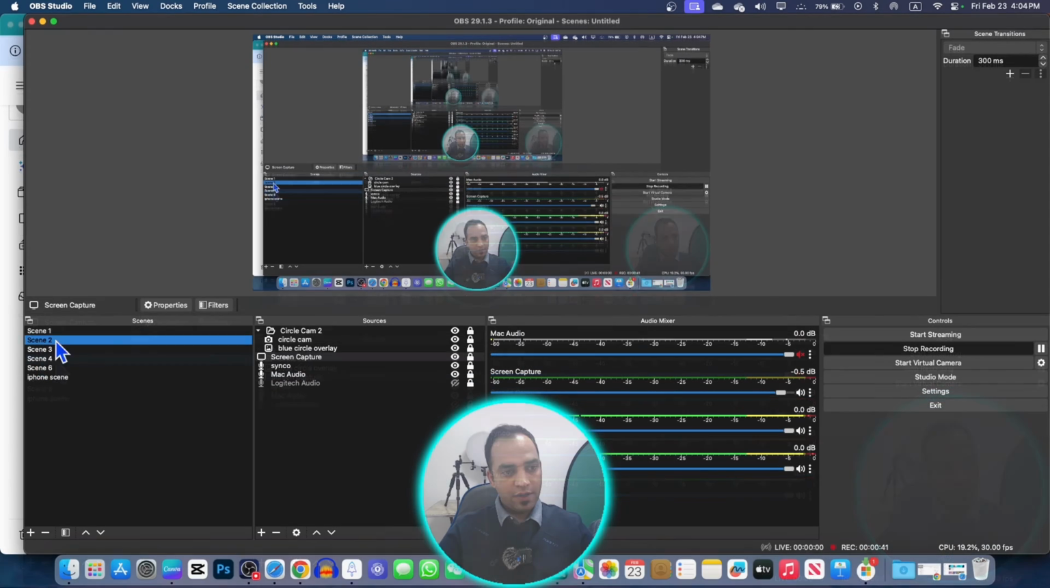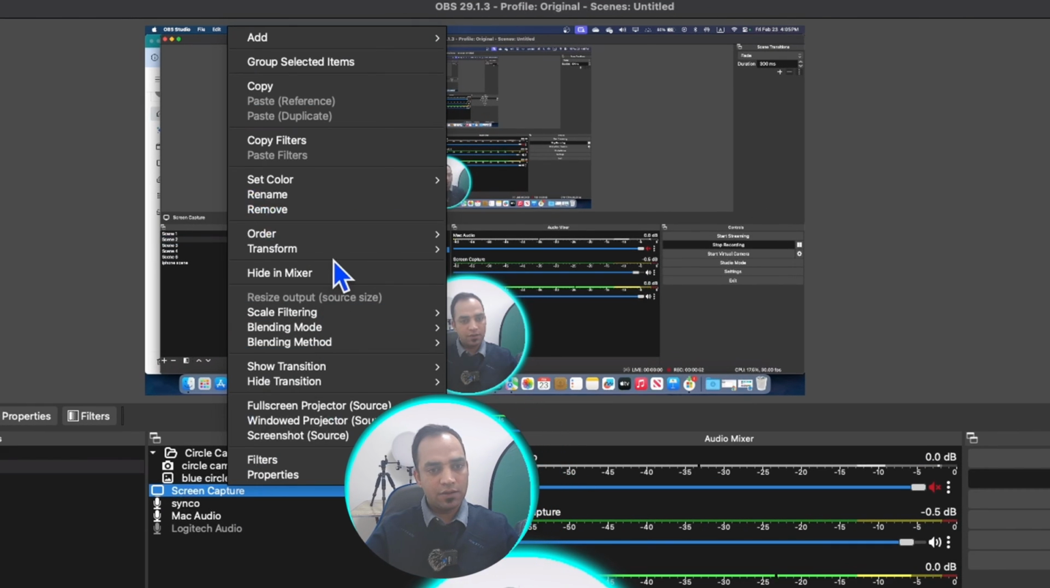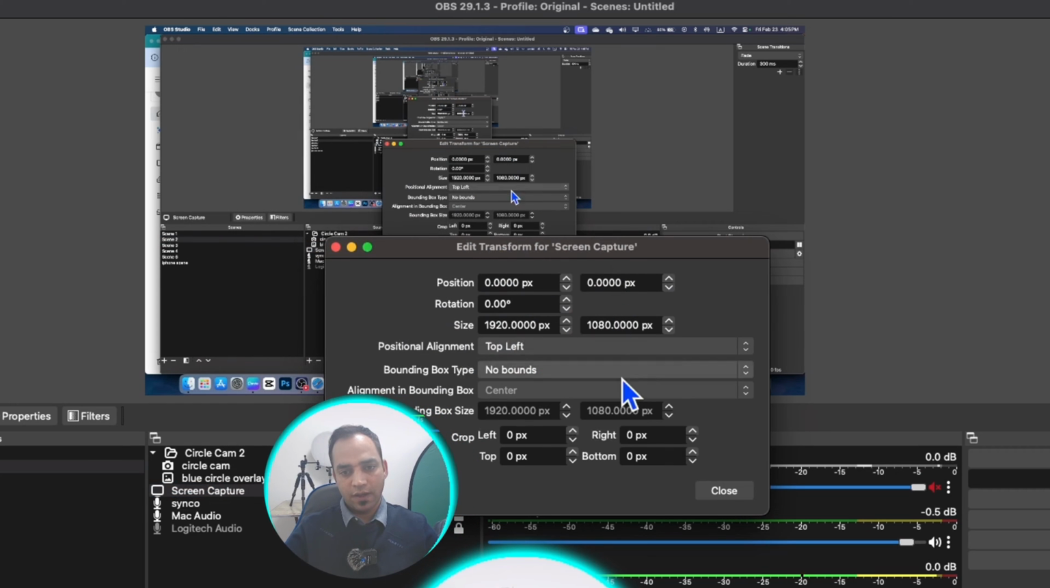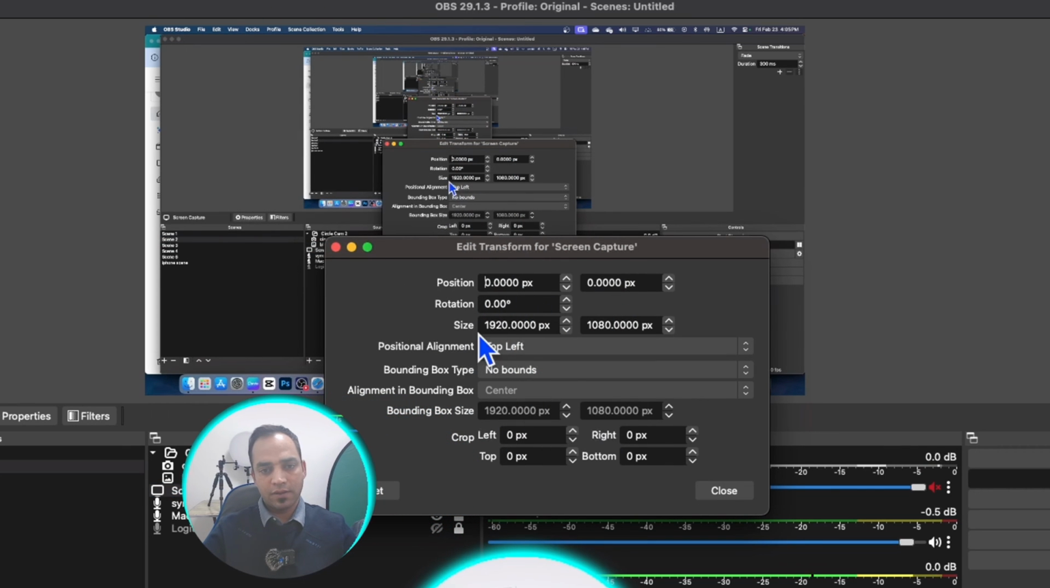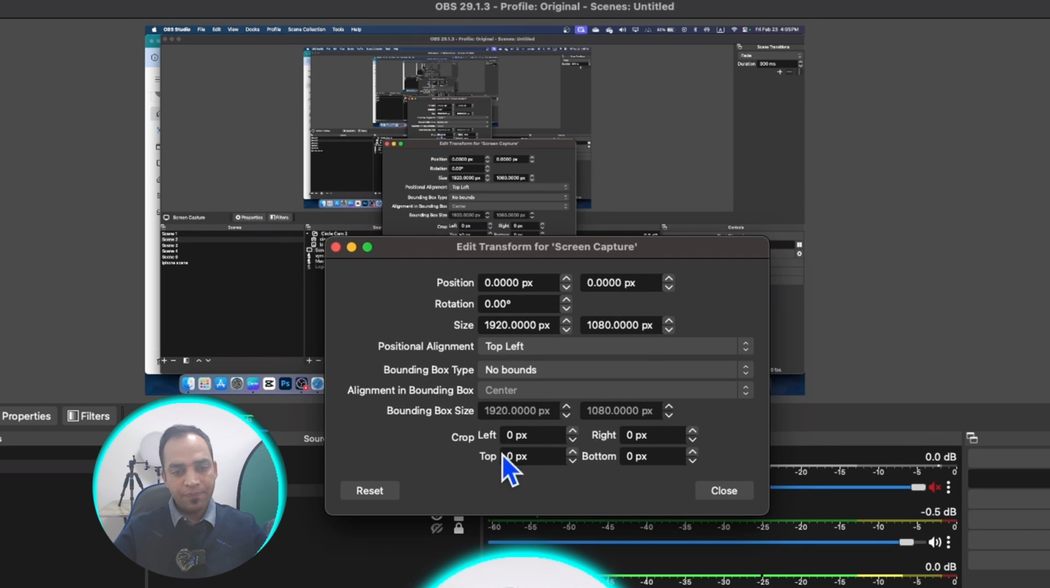Now let's see, we are going to scene number 2, and here you can see my dock is visible. And if you're using a Windows PC, then your taskbar will be visible here, so you can easily hide it. Just right click, go to transform, and go to edit transform, and here you can see a lot of different options. The size is 1920 by 1080. You can also go up to 4K, and here is top, left, right, and bottom.